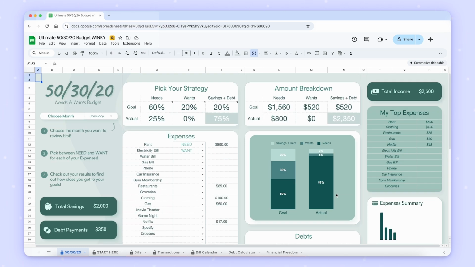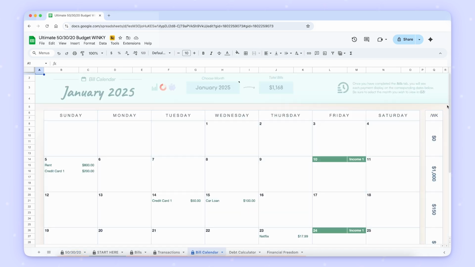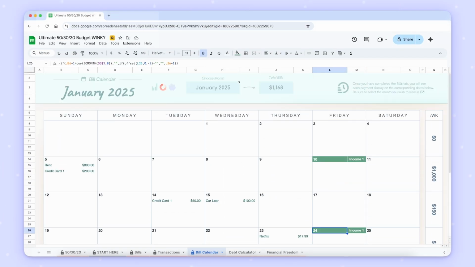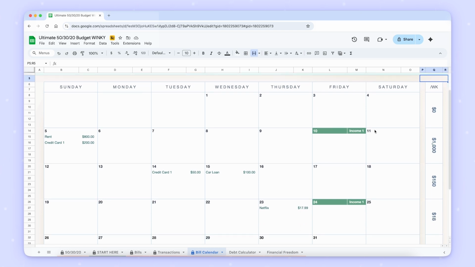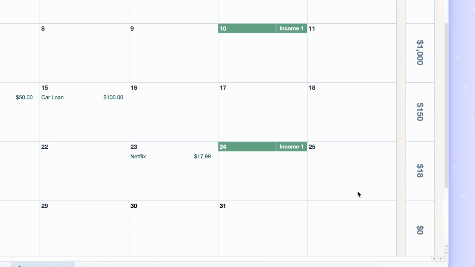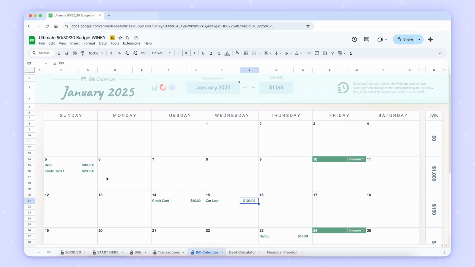Now, moving on from our 50, 30, 20, let's head to our bill calendar. If we completed our start date and our frequency for our income, we'll notice that that income now displays on our bill calendar for the days of the month that's received. In this case, we chose bi-weekly, and so you'll notice every 2 weeks that income is received, as well as any of our transactions on the given dates that we input on our bills tab.